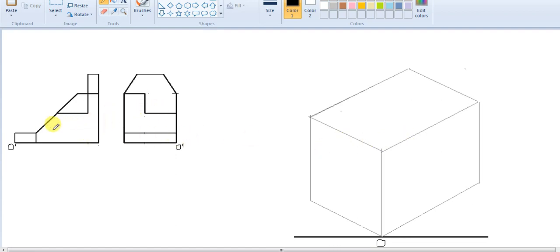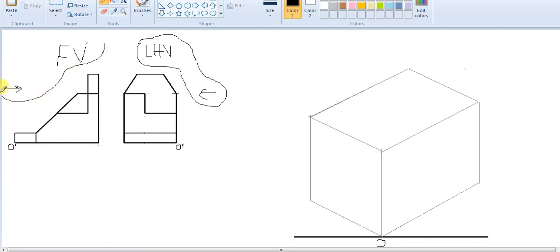If you see this object, to get this view, now for understanding, let us say this is left hand side view, LSV, and this will become front view in that case. So in order to get LSV, we have to look from this side of the front view, and to get front view we have to look from this side of LHV. This is how I will draw the arrows so that it will be clear to all of us.